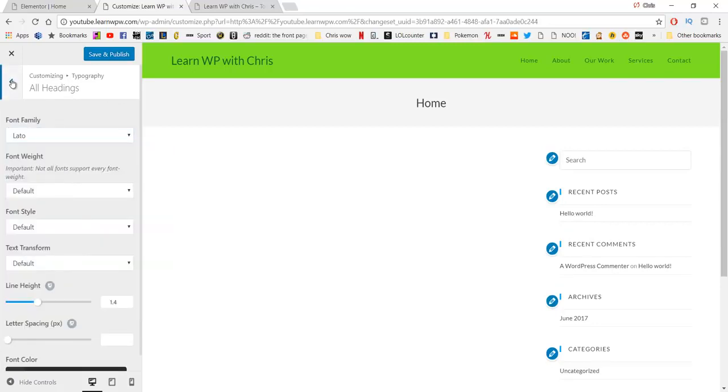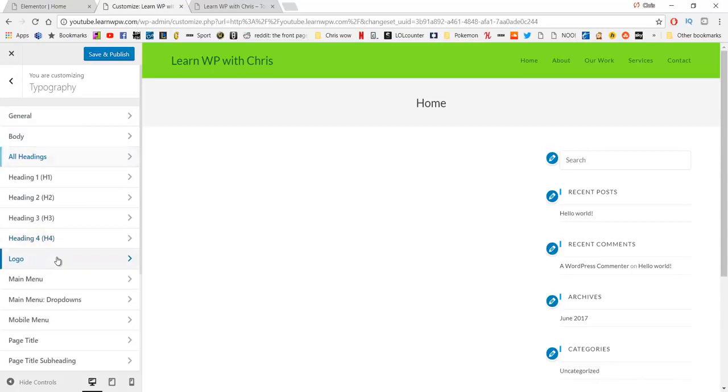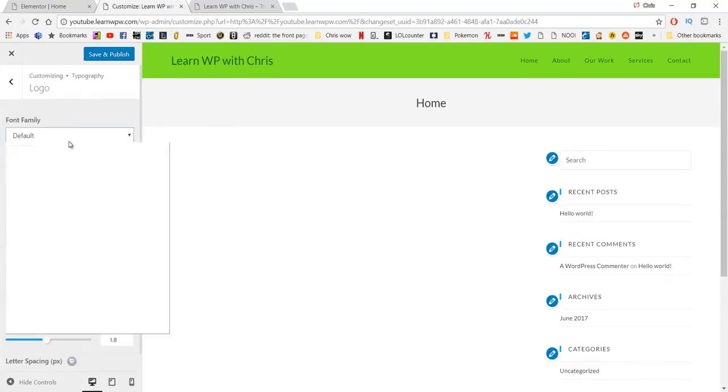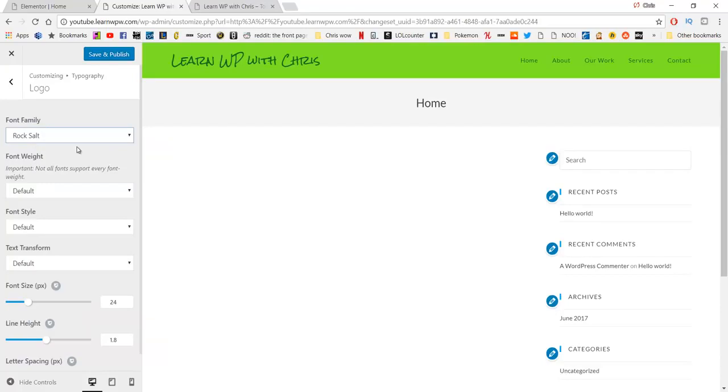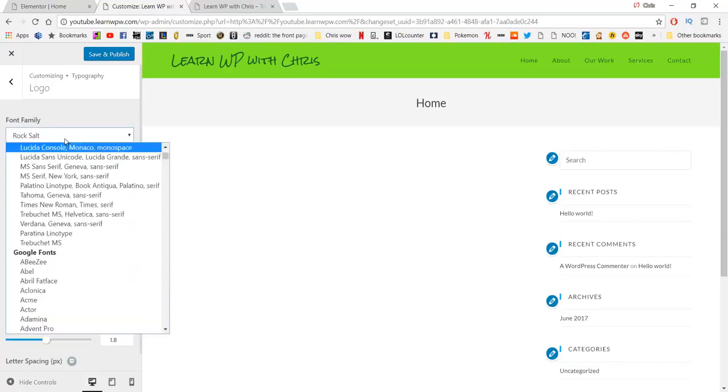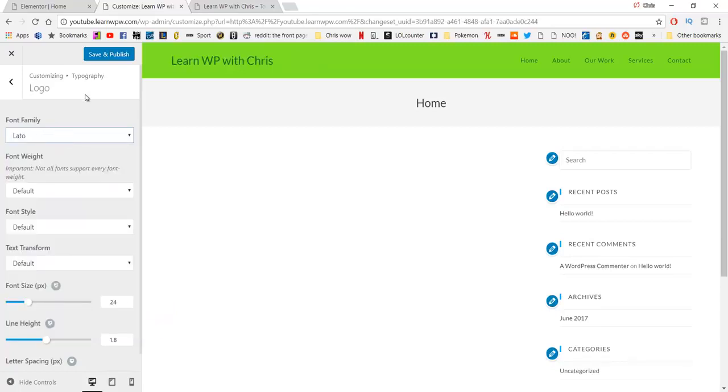And then if we hit back on that, if we head down to Logo, we can actually change the font for that as well. So you can change that to Lato, or you can change it to whatever you want, because if you're not going to make your own logo and you want to just use this title here as your logo, you can pick a nice font. I think there's one called Rock Salt, which adds a bit of a hip way of looking at it. But for the time being, I'm just going to go for Lato because it's nice.